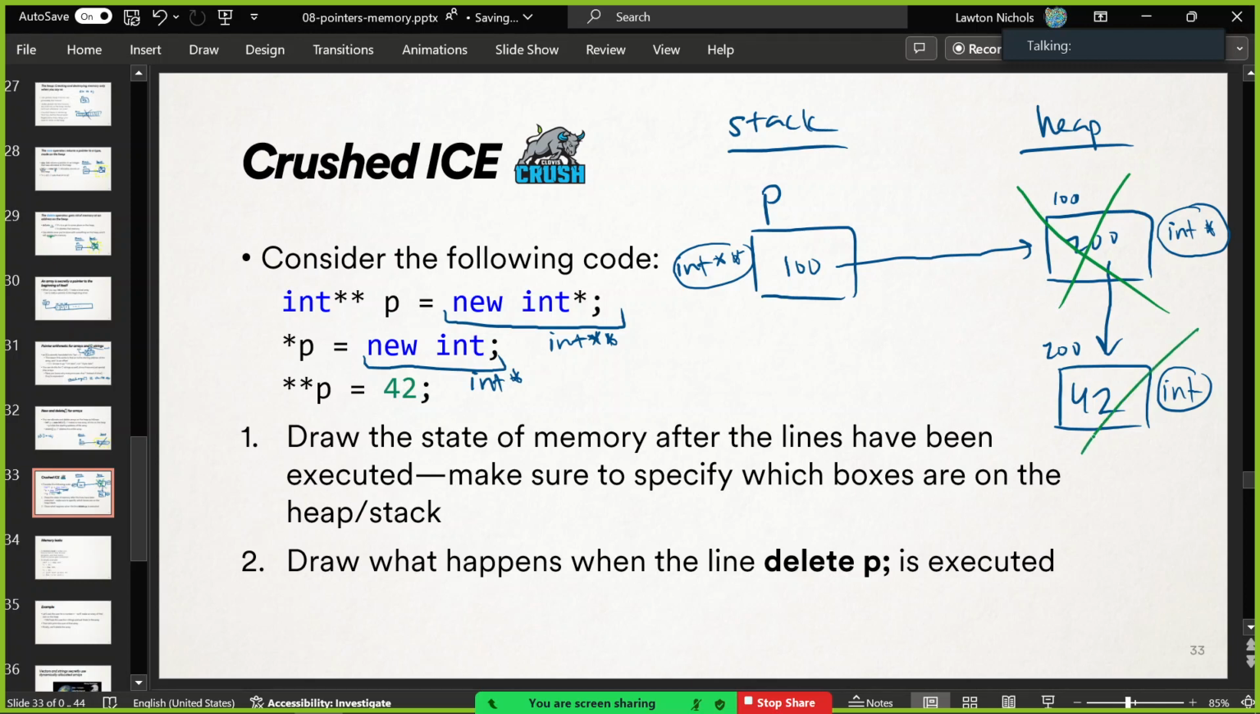It is not also deleting this. So it was a mistake to do this. Because now I have lost this int on the heap. I have no way of getting at it anymore. So that was a bit of a mistake, but this is the box that's going away. This is the memory that's being reclaimed. I can't go through it anymore. So that's what delete P will do in green.